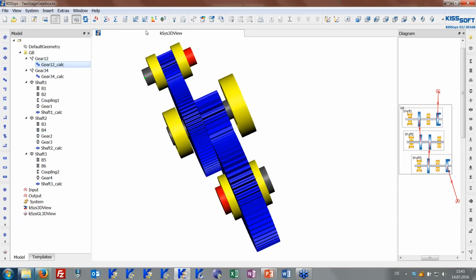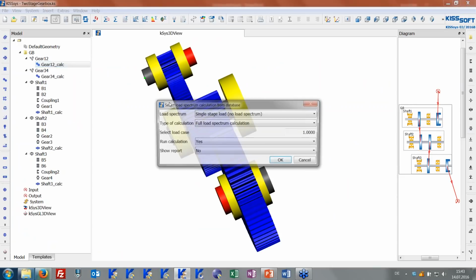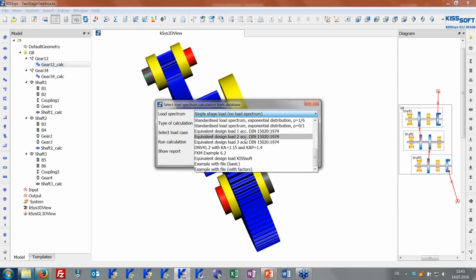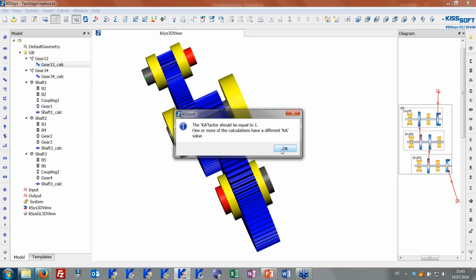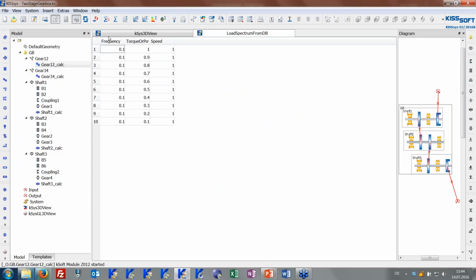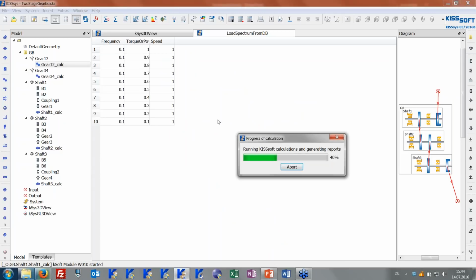Let's close KISSsoft again and select here with this icon one of these options. I would like to use this basic file, and here I would like to calculate the full load spectrum and also show the report at the end, and I would like to run the calculation immediately if I press OK. This is just a message, and then here you can find back your spectrum which you defined in the database, and the calculation is going through.